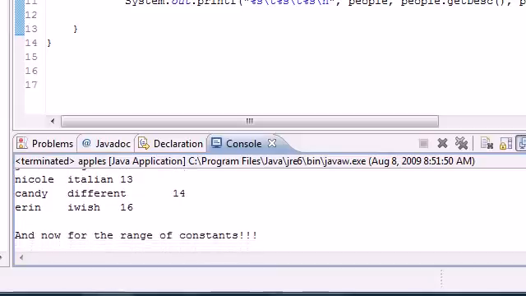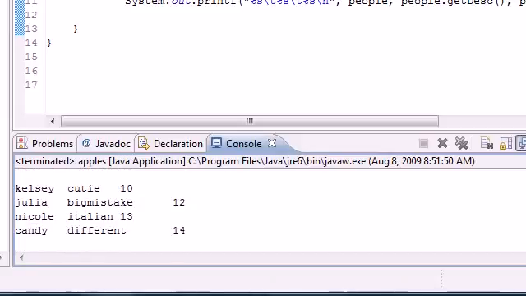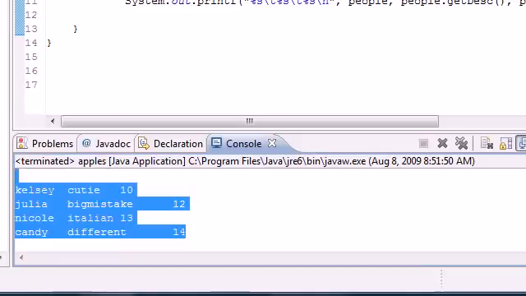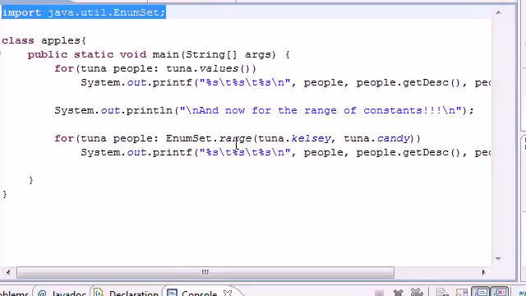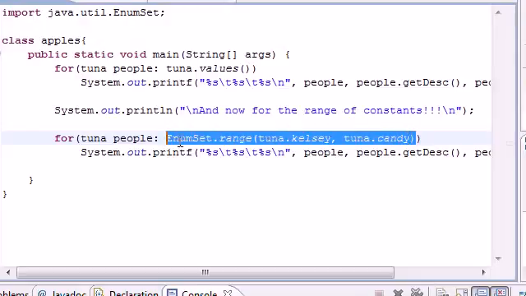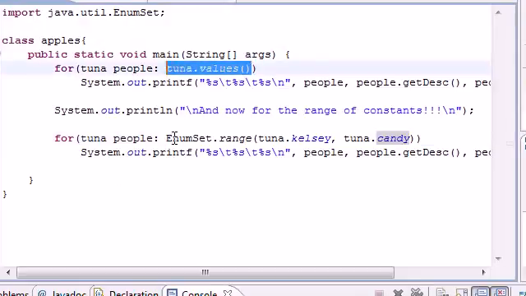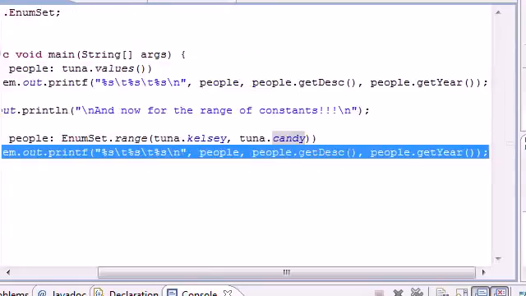And then we have our line saying, and now for the range of constants, and we cut out Kelsey, Julia, Nicole, and Candy. So using our EnumSet class and the method in that called range, we were able to provide it with two arguments, where we wanted to start and where we wanted to end. And this entire thing right here gave us a new array. So instead of looping through the old array, we were able to loop through this new and improved array to get only a specific set of data.